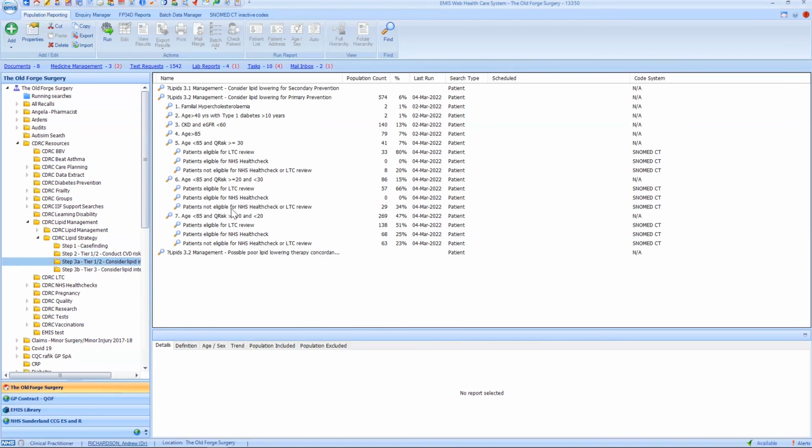Once identifying a patient for assessment, you can use the CDRC Lipid Management template from the CDRC Resource Launcher to complete your assessments. For guidance on how to access all CDRC resources, please see the instructional video for this.